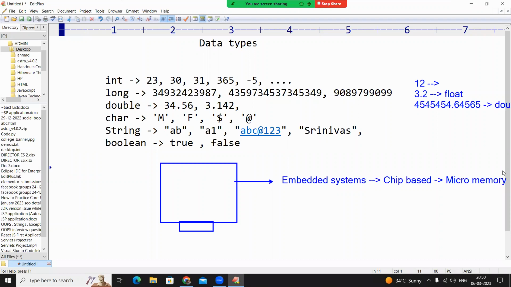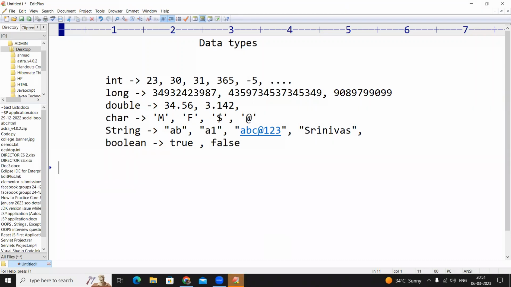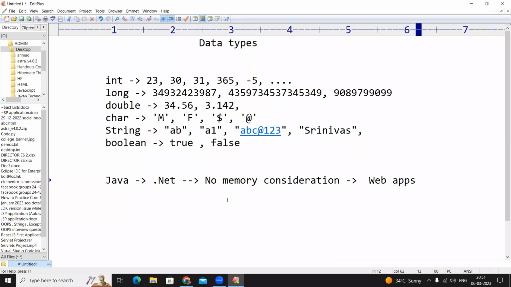Like that, whenever we consider the C related things we need to, but whenever we are learning Java or .NET, here there is no memory consideration. We always think about web application development. It's not chip-based programming, and we never develop microchip-based programming using Java. We always develop applications, so no memory consideration. So we always go with double, we never use float in applications.